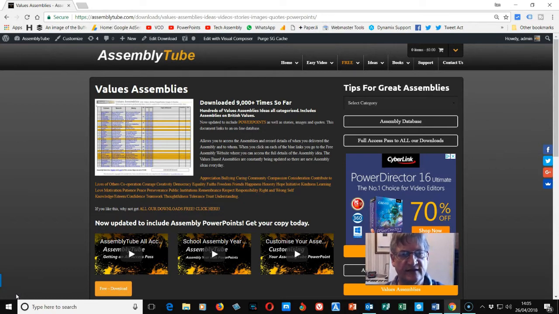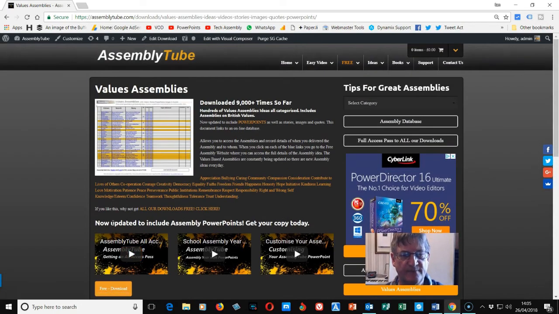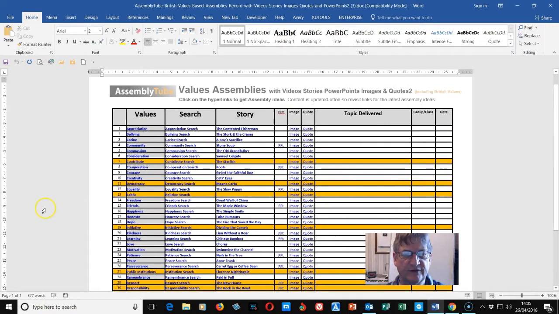You can see on the screen the document. You can download this. You click on this and get a free download, and I'll put a link in the YouTube video below so that you can come to this page. I've already downloaded it, and this is what it looks like when you've got it on your computer.